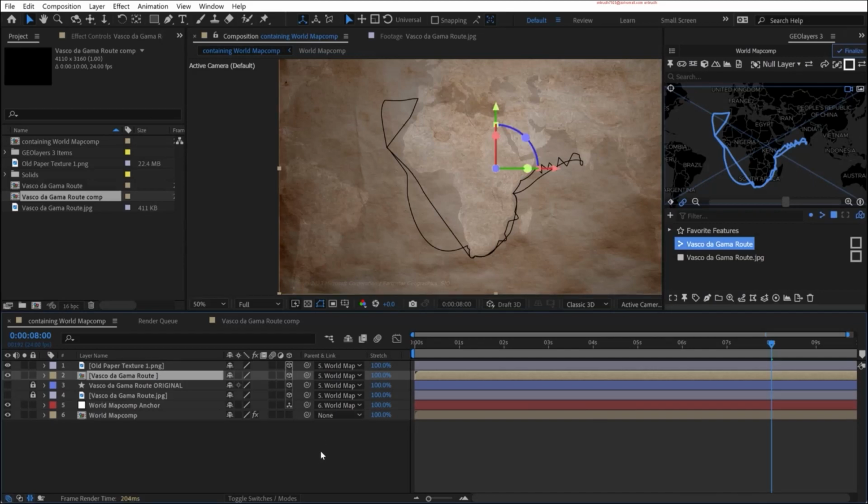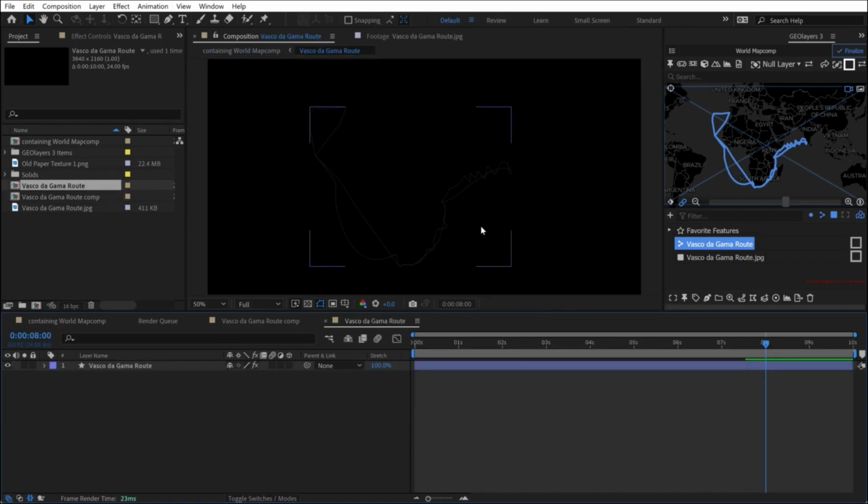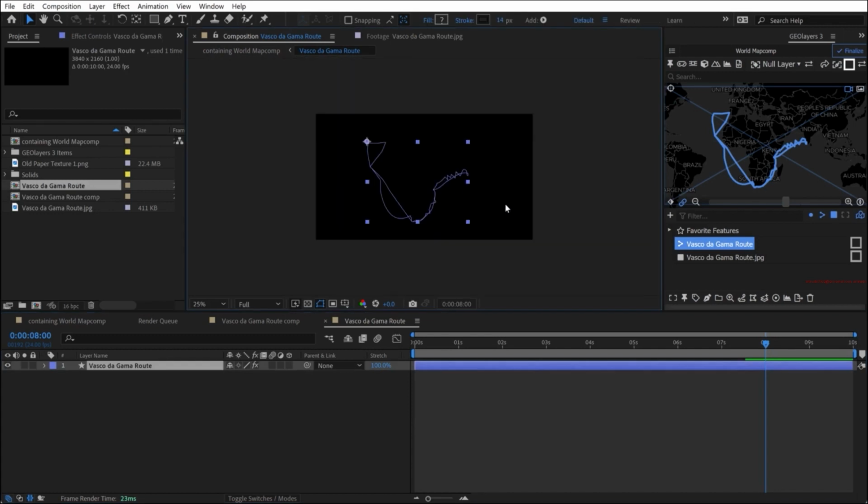Can turn on 3D again. Once again, this is not going to work if you have it pitched or you move the map comp at all. So just be aware of that. So now if I jump into this pre-comp, you can see we have this and we have some room to play with here.